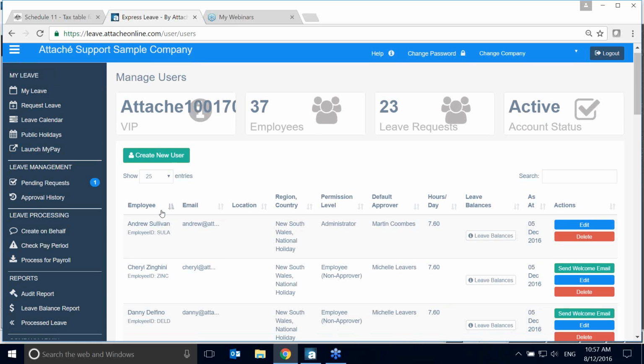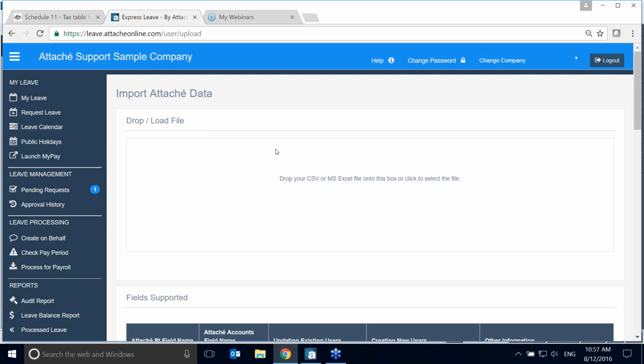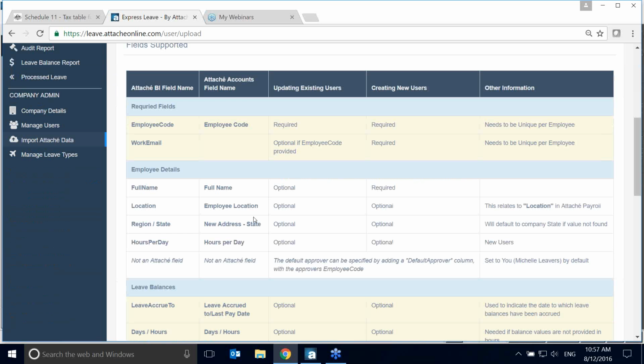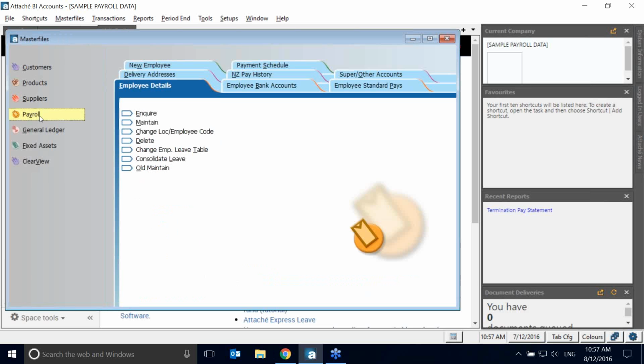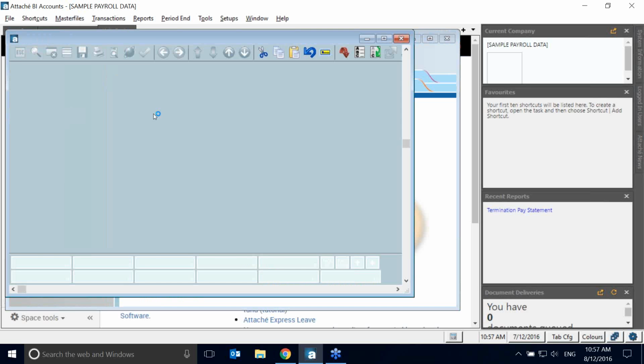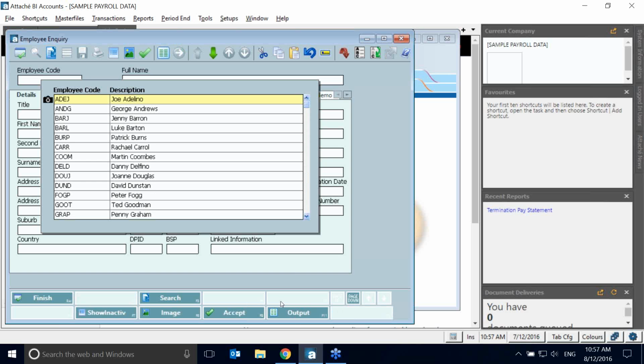So what we've also done is given you the ability to import information from Attaché BI or 1X, Attaché accounts, and create an export and drop your employee information into Express Leave. So I'll just take you through how that actually works. On the employee master file, so master files, payroll, employee details, inquire, we have the option to do the F11 output, which is known as the list wizard.